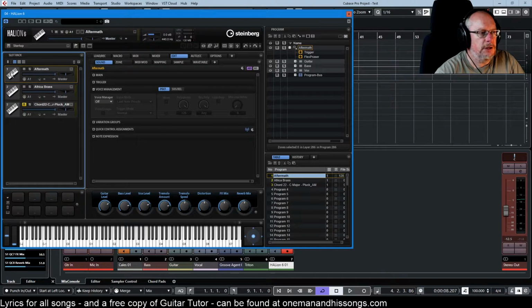So here are our slots, and inside the slot is the program. So let's have a look at the Aftermath program. Mute the others. Okay, got all sorts of stuff going on there. Underneath the program is the layer, and we can have any number of layers. In Halion 6 we can have any number of layers. I think there are limits in Sonic.